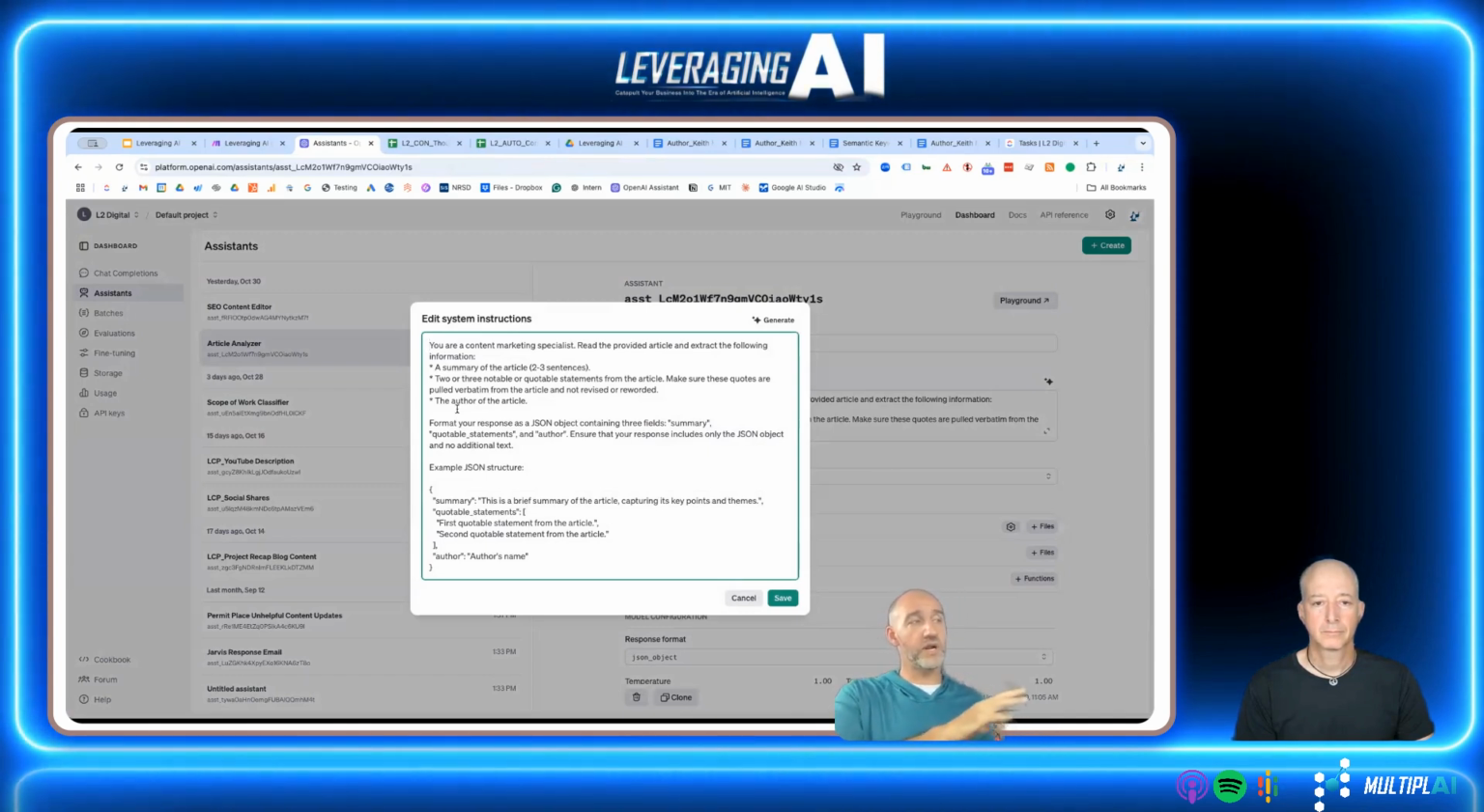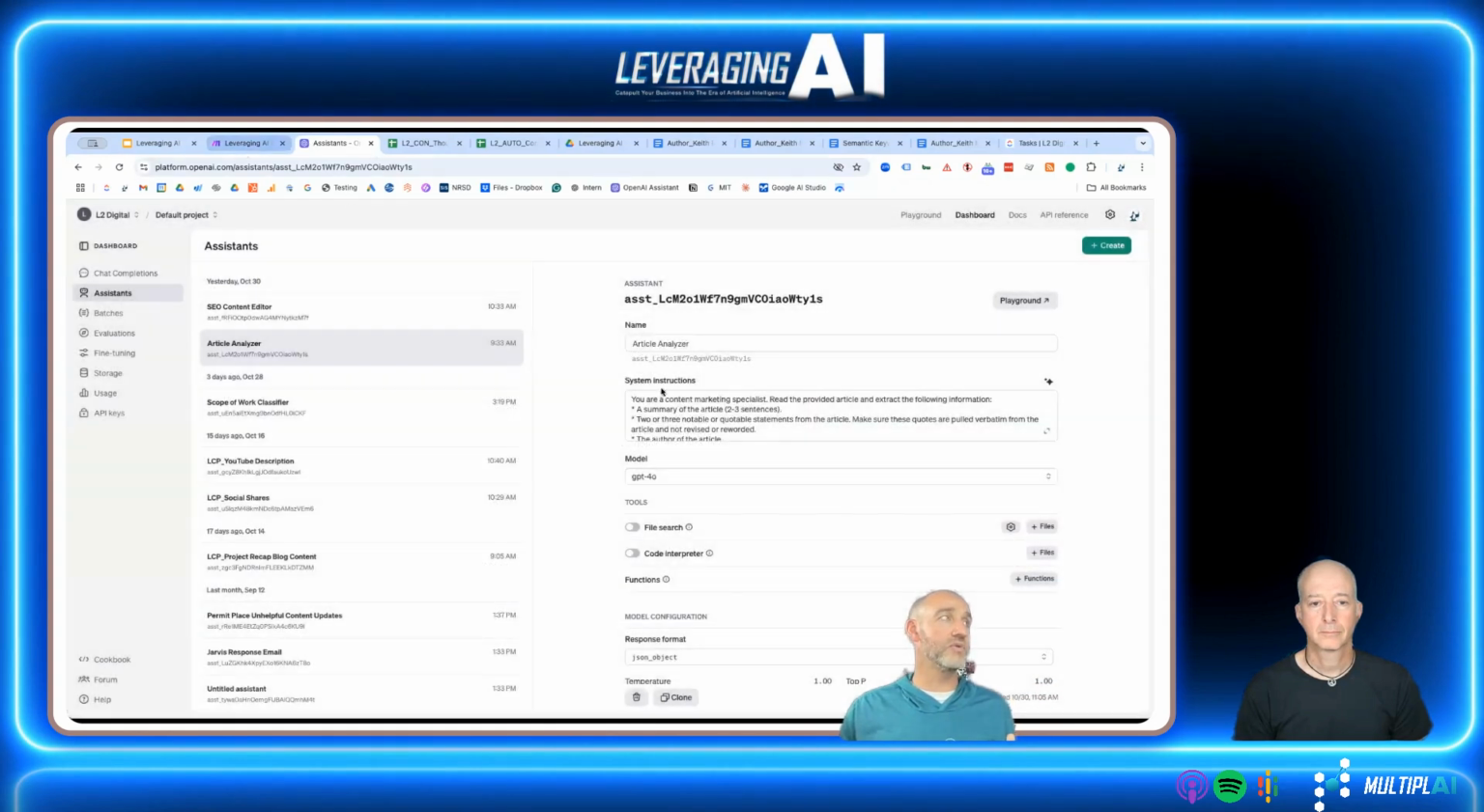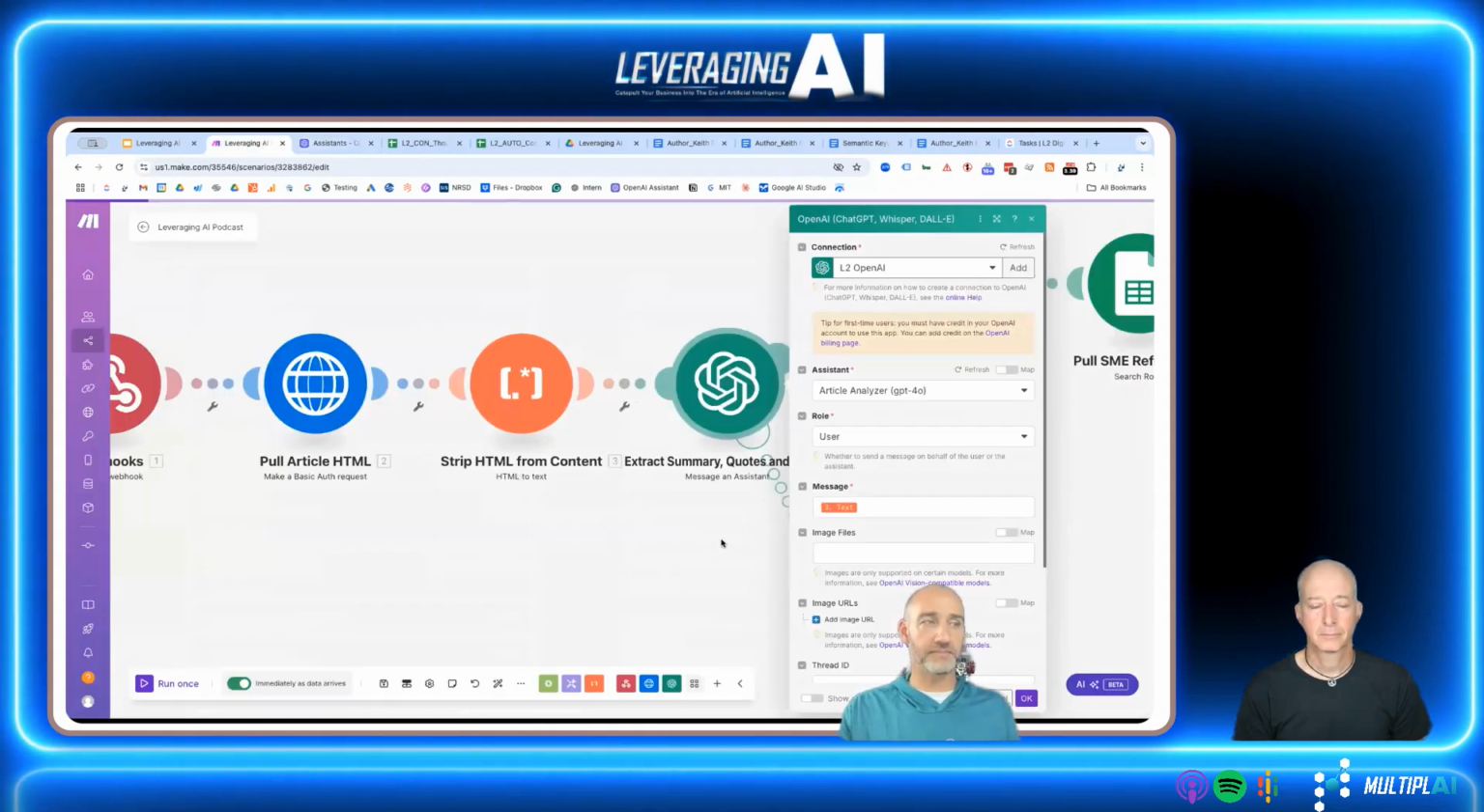In this situation, I want to send it back in a structured format. So I'm using what's called a JSON structure, where I give the data a label and then save that information. The first label is summary, and it'll add the summary of the article next to it. The next one is quotable statements, and it'll add those next to that. The assistant is going to send that information, extracted out of the article, right back into the Make scenario in that format.